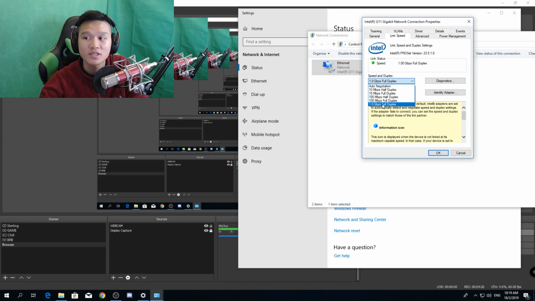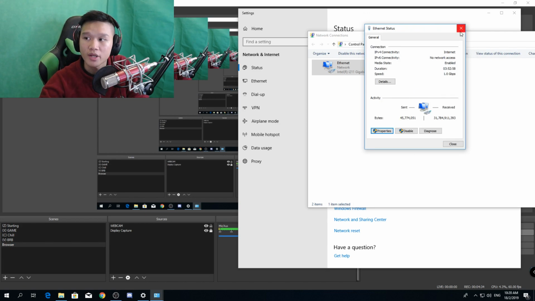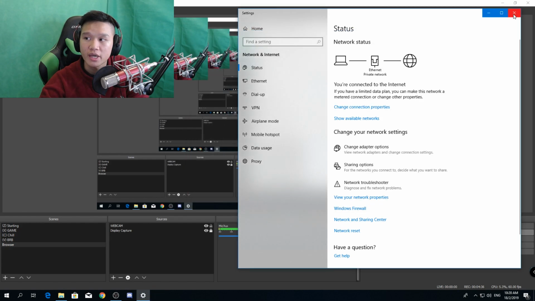So make sure that this is checked on both PCs. What you can do is also to go over to your game PC and double check this as well. Now, another thing that you can do to make sure that you are getting the optimal network usage, especially when you're streaming, is actually to open up your task manager.